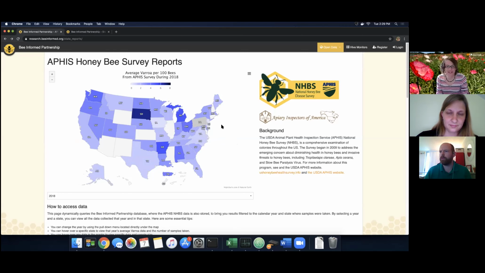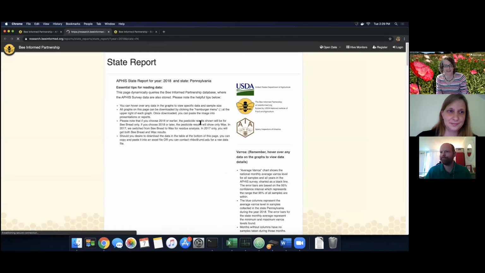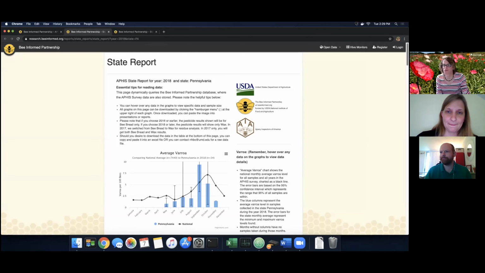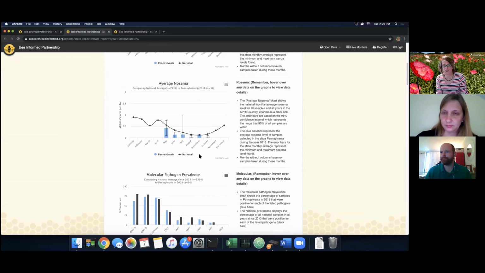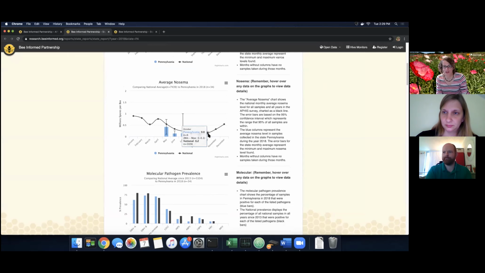Okay. So we'll go back to Pennsylvania here. And so we have the average Varroa map we just looked at, and then we also have the same thing for Nosema, so you get to see what's going on there. And again, you can hover over these and get, you know, the May number, that's 3 samples, 7 samples here. And now, instead of showing the confidence interval, for these error bars we're showing the actual minimum and maximum value.